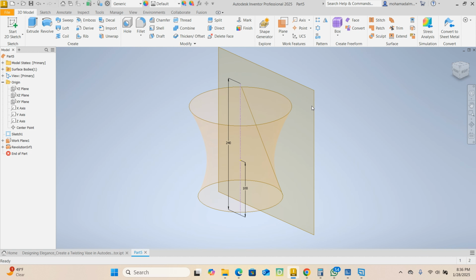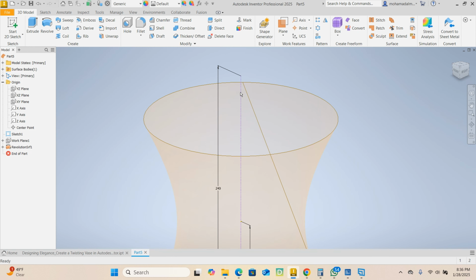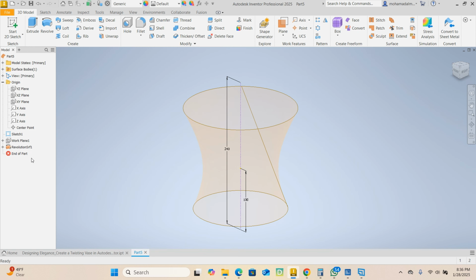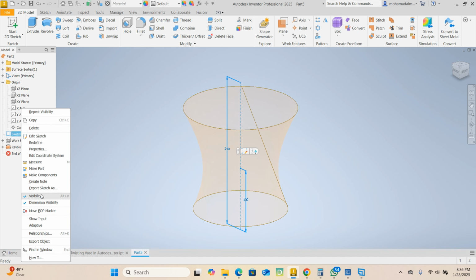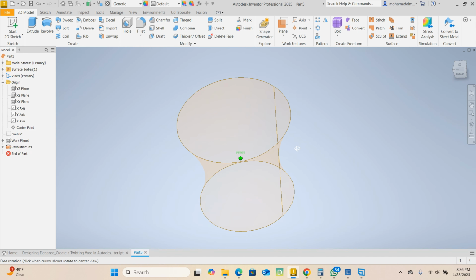All right, let's go ahead and turn off this plane. Left click, select it, and then right click and uncheck visibility. We also don't need to see Sketch 1 anymore, so turn it off. Okay, step number 2 is complete.